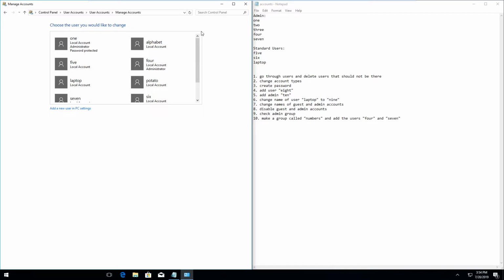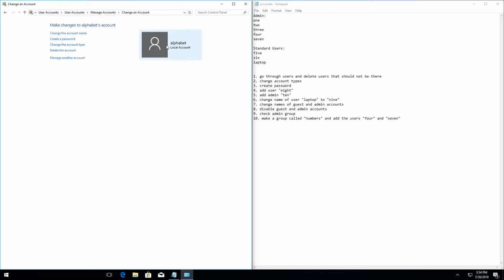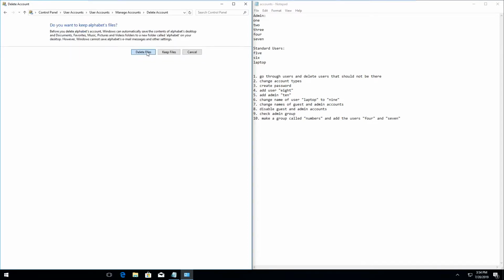So the first user after the one who I'm logged into is Alphabet. So we notice that Alphabet is neither on the admin list or a standard users list, so that account should not be there. So we need to go ahead and delete it. So we're going to click on it and then hit delete account, and then hit delete files, and then delete account again.